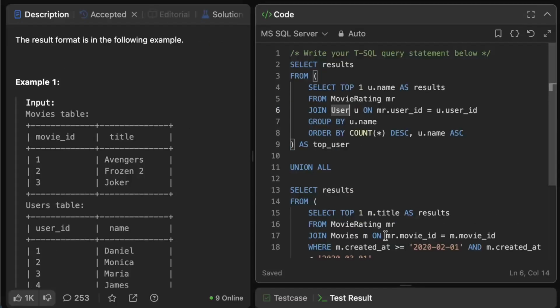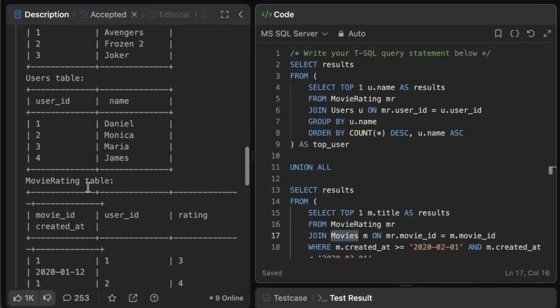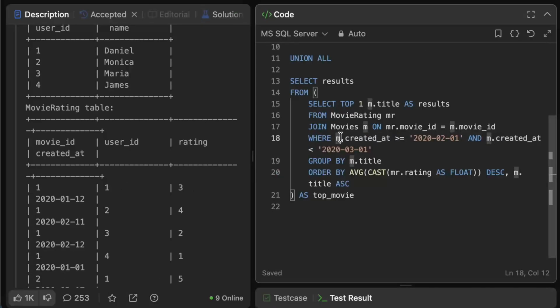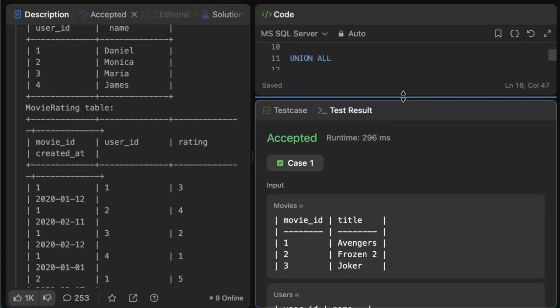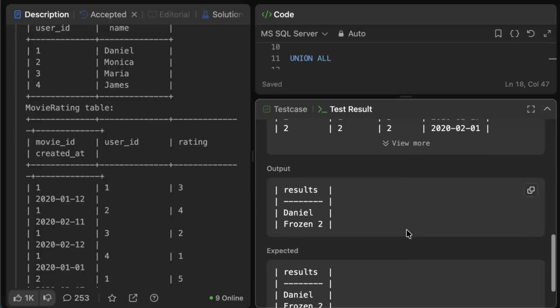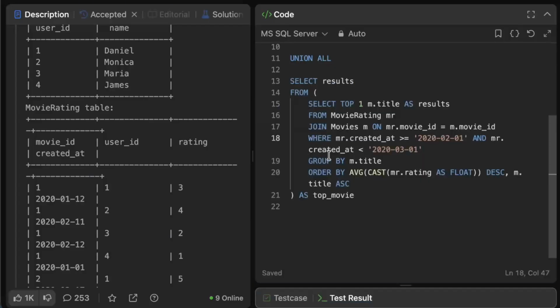Make sure that all names of the tables and names of the columns are the same as in our schema. So instead of user, it is users. We have movies and we have movie rating. And created at column comes from movie rating. Now let's run the query. And we successfully solved this problem in SQL. Let's move on to Pandas.